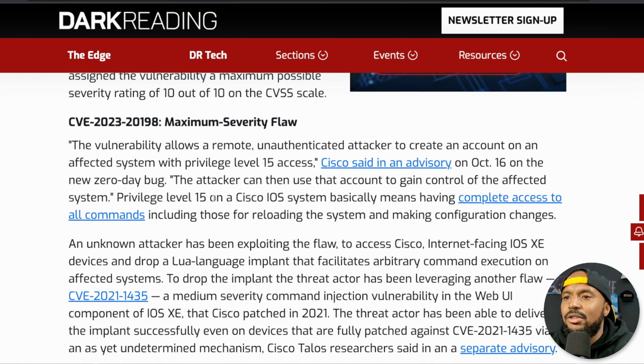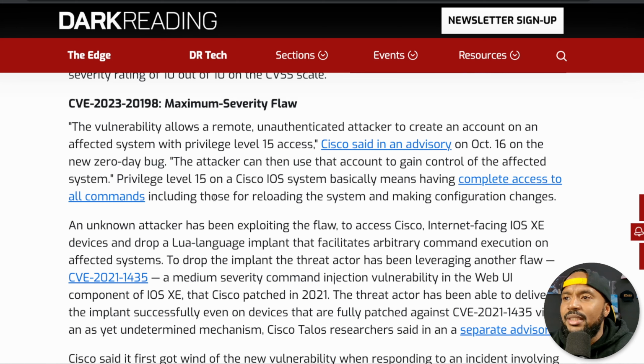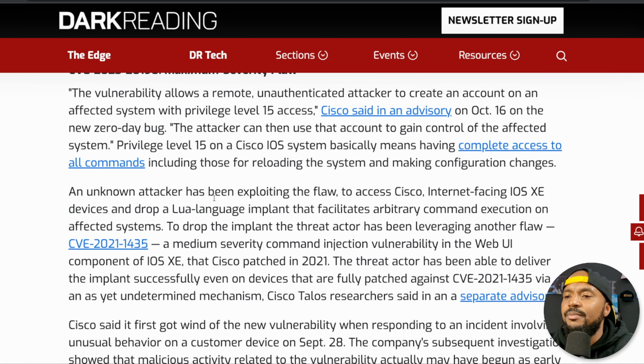All right, so let's find out more about this CVE-2023-20198 maximum security flaw. It says the vulnerability allows a remote, unauthenticated attacker to create an account on an affected system with privilege level 15 access, Cisco said in an advisory on October 16th on the new zero-day bug. The attacker can then use that account to gain control of the affected system. Privilege level 15 on a Cisco IOS system basically means having complete access to all commands, including those for reloading the system and making configuration changes.